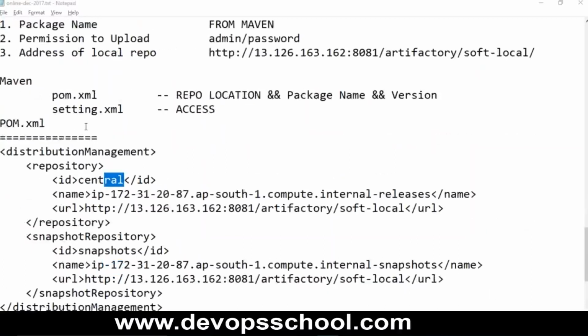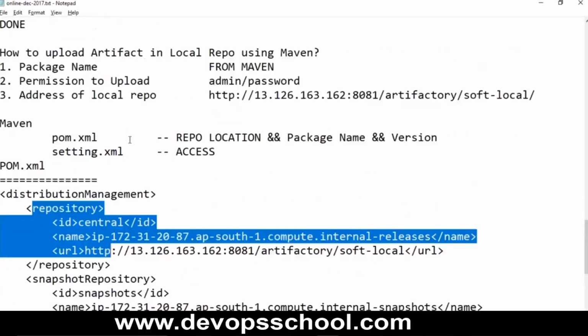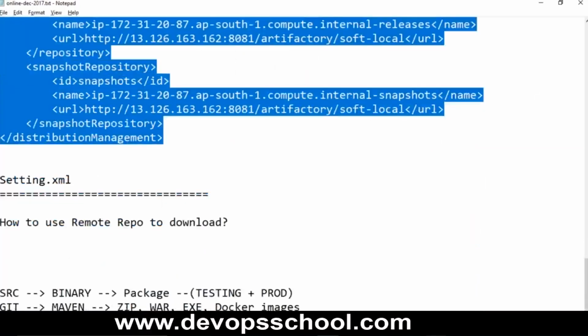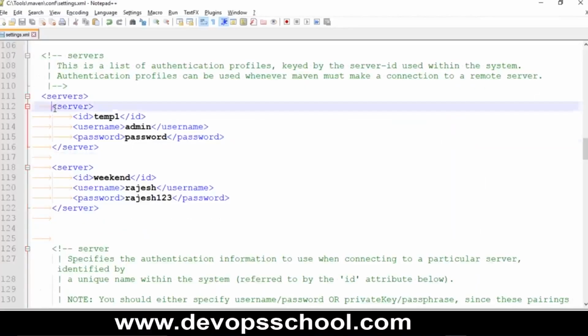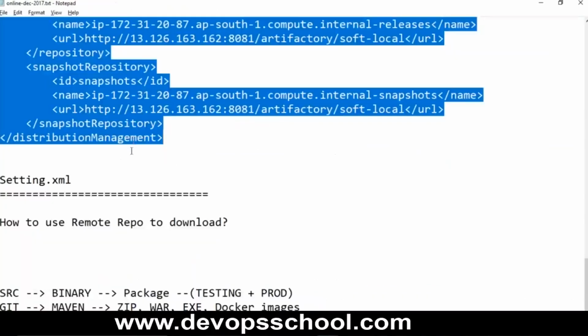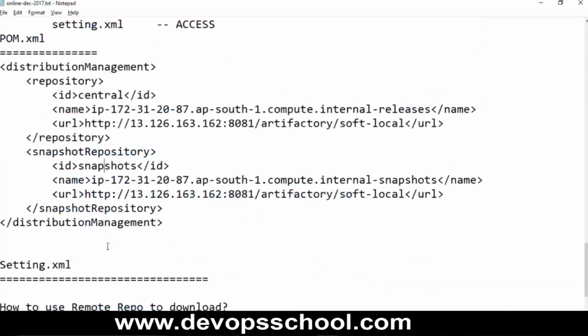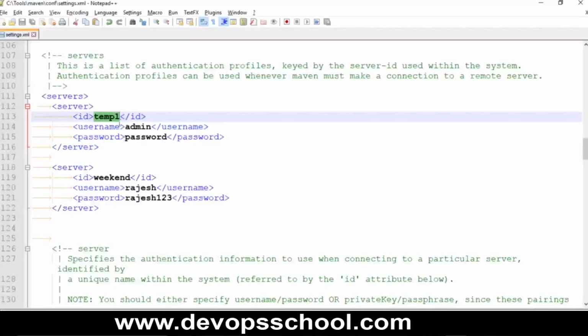As I said, in order to upload the packages into the local repository of Artifactory, you have to use this in the pom.xml, and there are some elements you have to add. This is called the server element, which has a username and password. So the username is admin, the password is password, but this ID should match this ID and this ID. If the ID is not matching, then your password will not work. So central should be central here also.